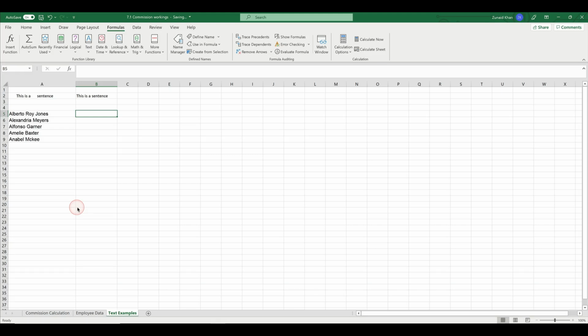Okay, in this video, we're going to have a look at the FIND function. I'll just type it in: equals FIND. It returns the starting position of one text string within another text string, and it says FIND is case sensitive.